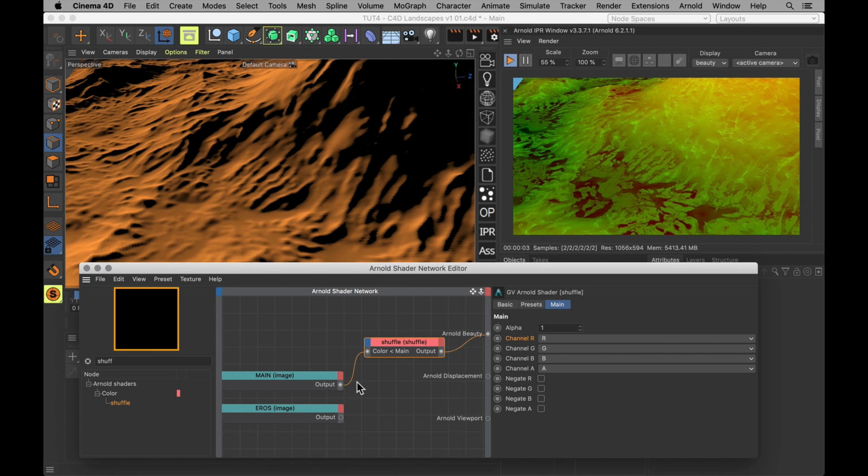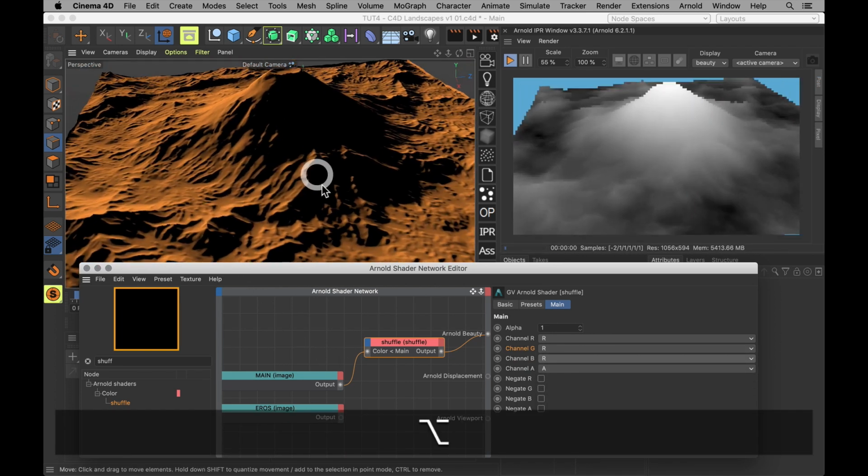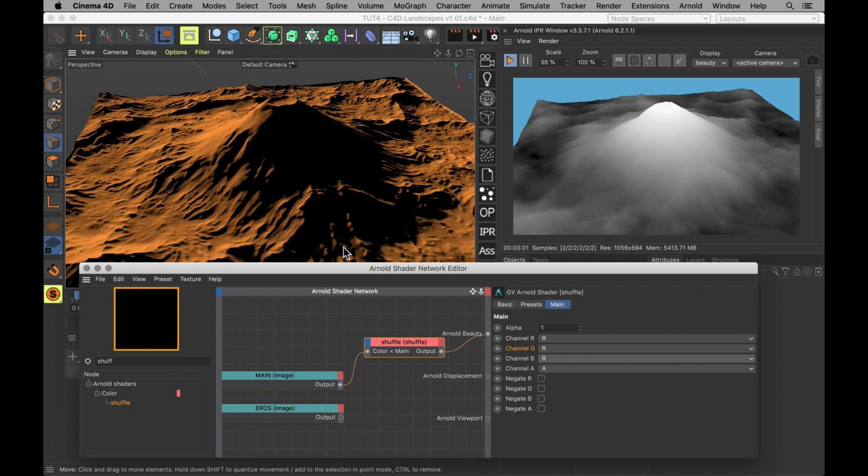So for the main texture, we want the elevation map, which lives in the red channel. We will simply set all of these to use just the red channel. And then we get just the elevation texture. Now let's do that for every other channel.